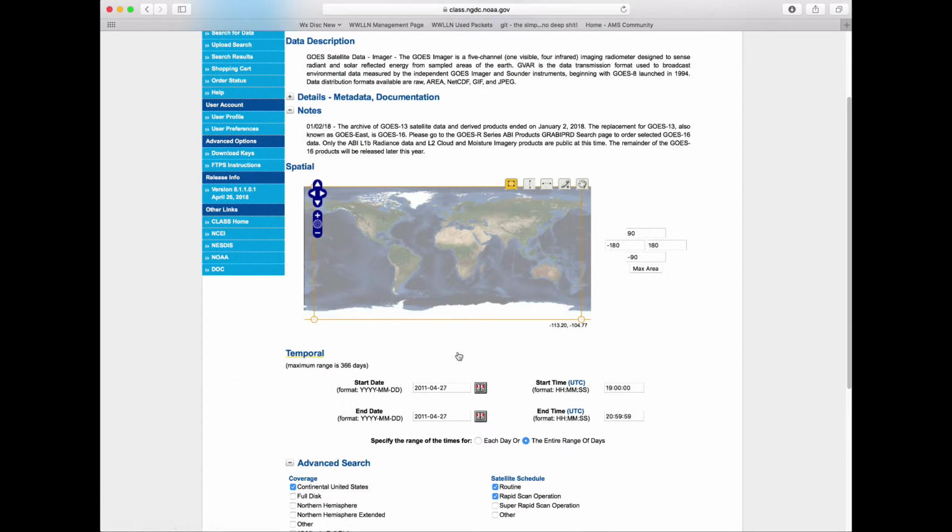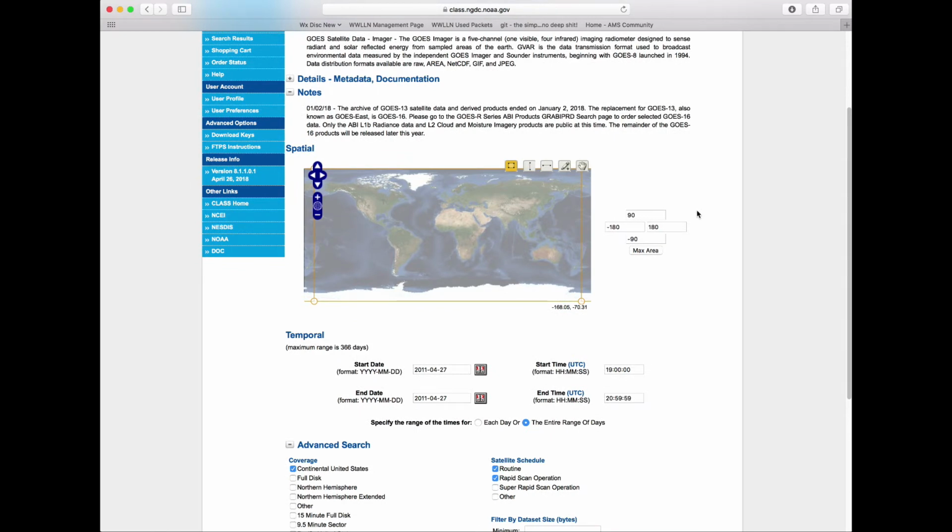Again, for our spatial domain, we want to go ahead and keep it to our max area. You can click on max area just to make sure that we cover the entire extent of the globe to search for our data.